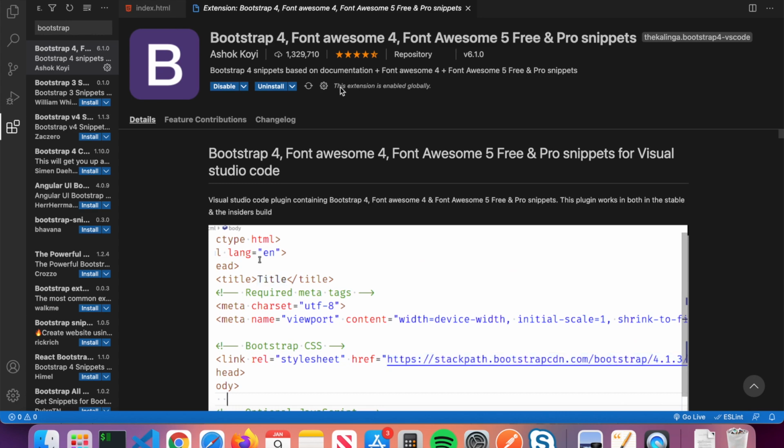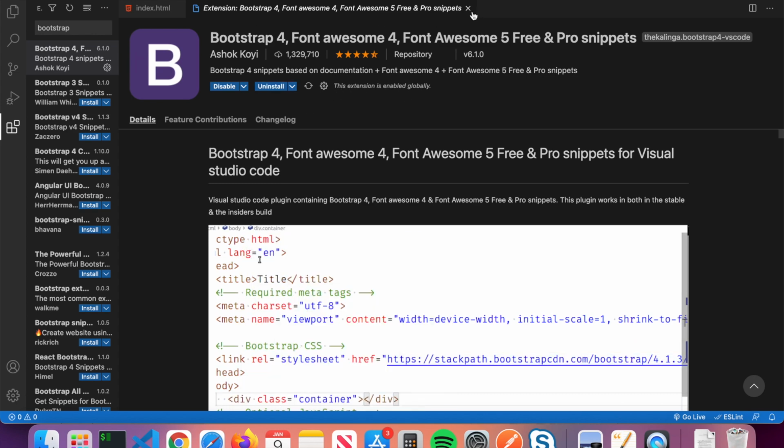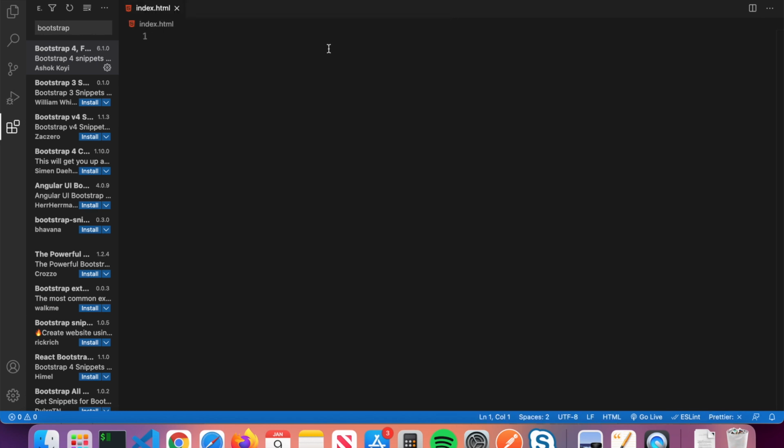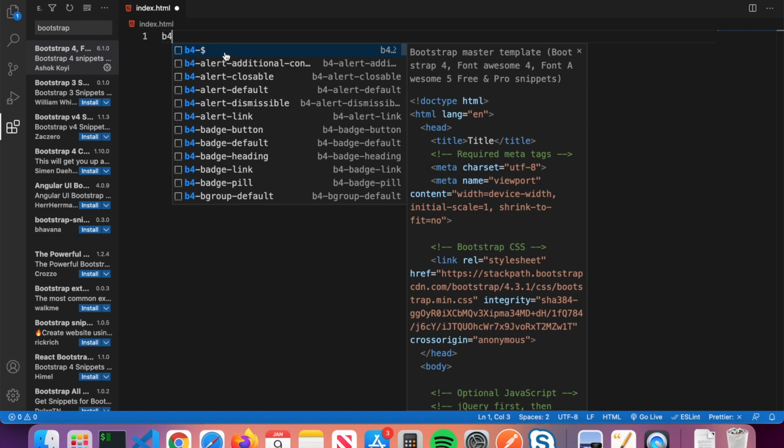Now once you do that, it should say this extension is enabled globally. Go ahead and close out of this. For testing purposes, I have an index.html file, and all we're going to do is just type in B4. As long as your autocomplete is set up properly in VS Code, you should see B4-$ here, and it says Bootstrap Master Template. So go ahead and click on that.